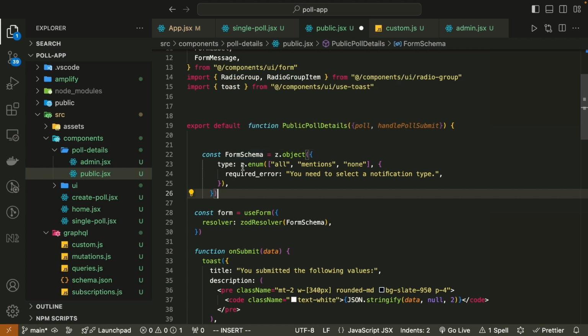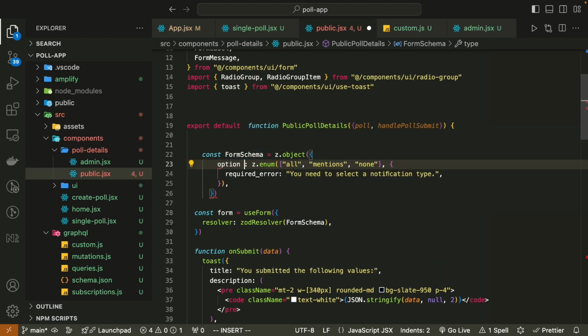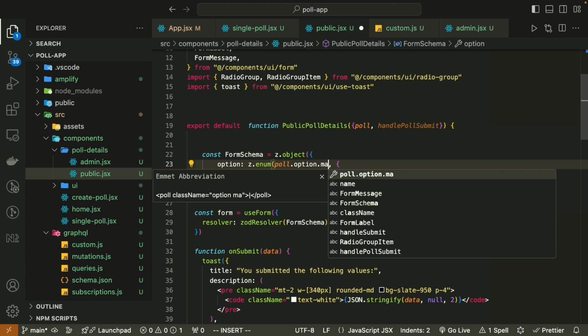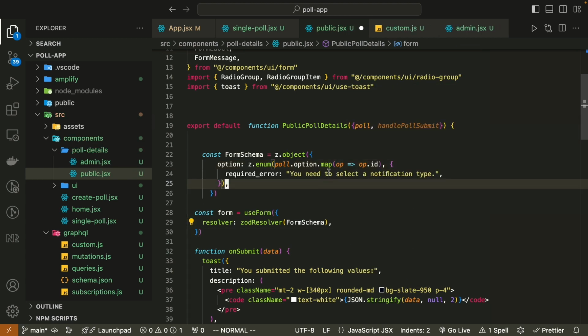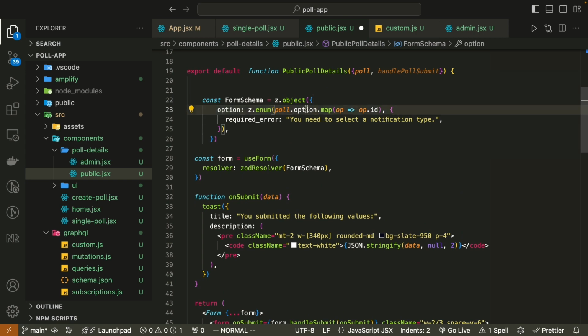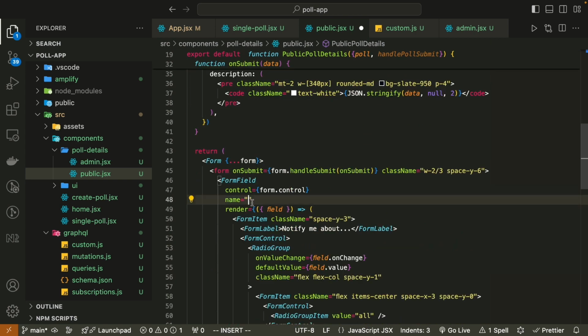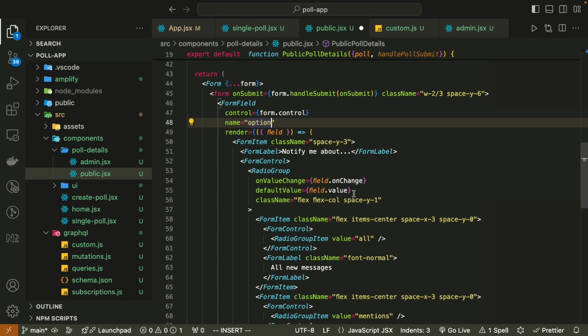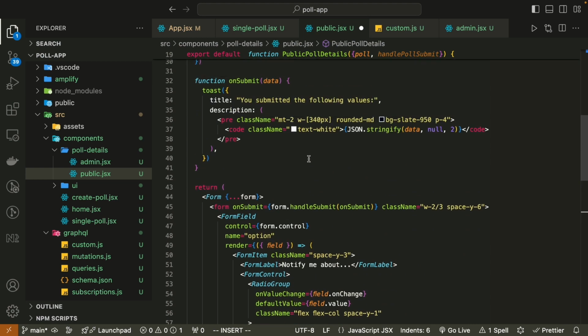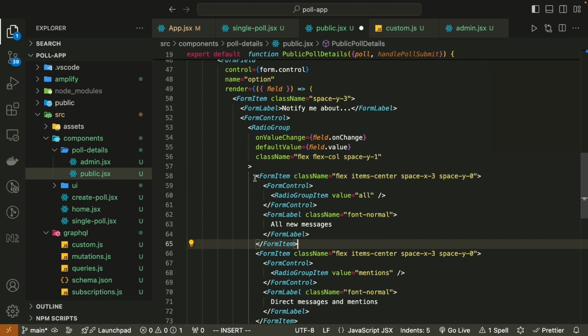So form schema, and let's call it option, and let me dynamically get the schema from the poll. So poll.options.map goes to option.id. So these will be the options, and basically the option value, option name. Okay, and let's change the option from here as well. Perfect, and this is the form label, right? All new message, direct message. Okay, so let me remove this form item.